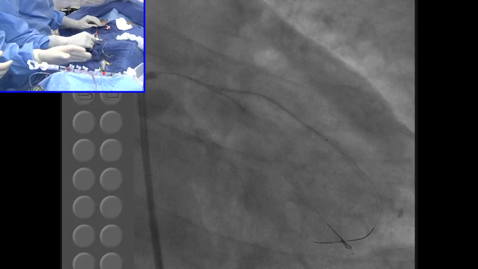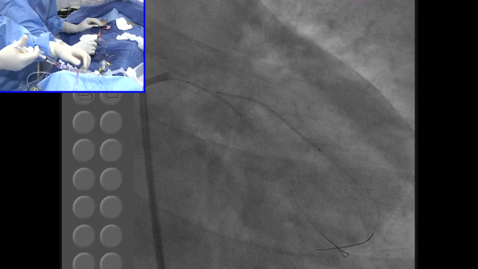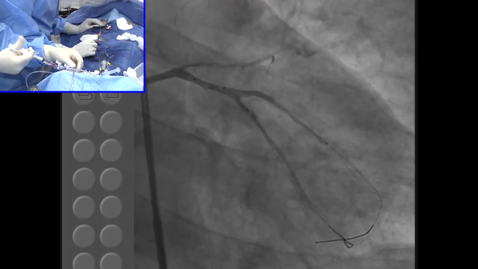Yeah, you need to adjust because you may not be able to advance the stent after you deploy the stent there. Too much.